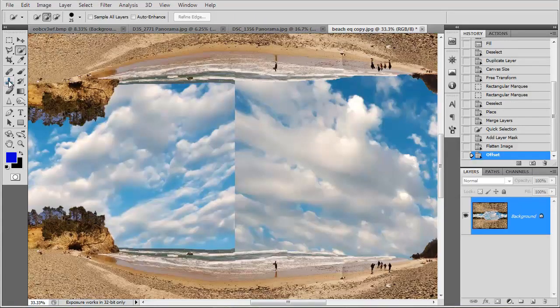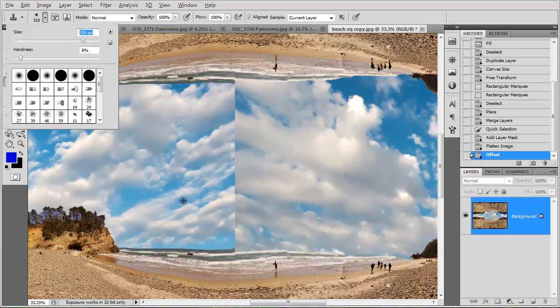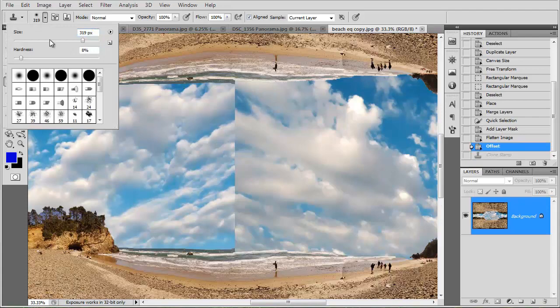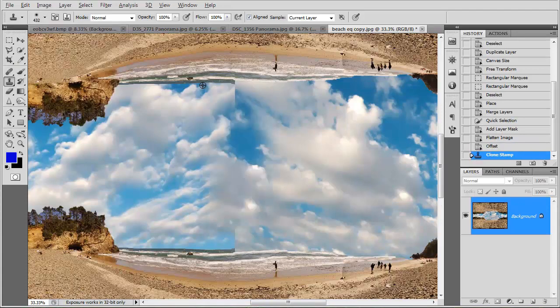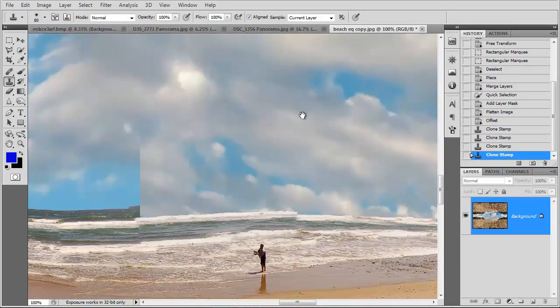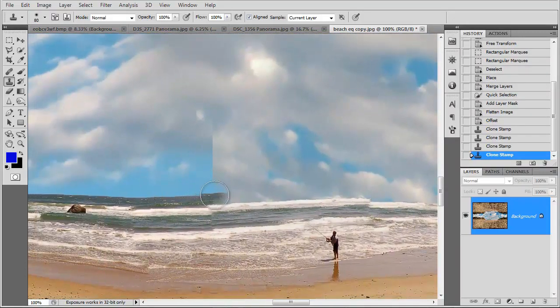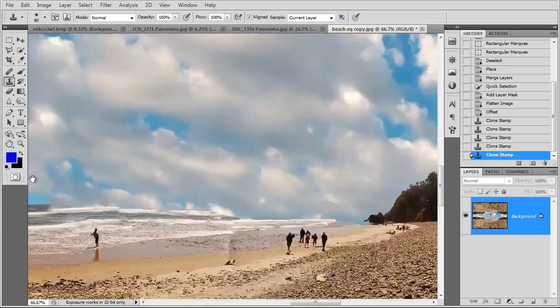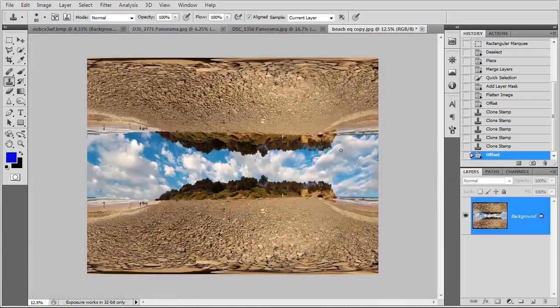We can just use the clone stamp tool, make a big soft brush, try to work our way around it just like that. We'll get rid of that harsh line, and it does get close enough to the point where people won't notice. Now you can see that it's very difficult to tell that I was even there to begin with. So let's just keep doing that. And there we go. I'm just doing this as a quick example just to show you. It's pretty much seamless. It's all good.